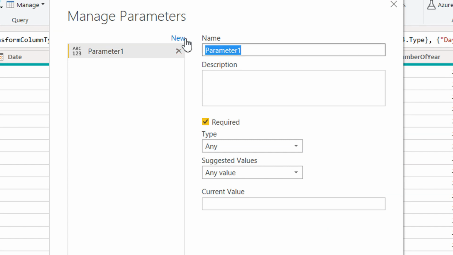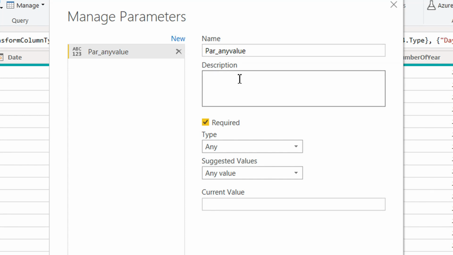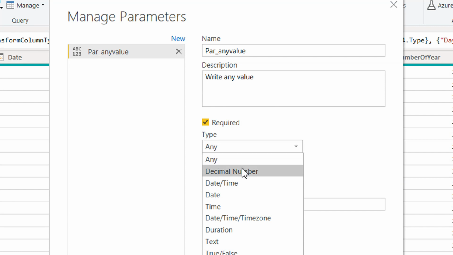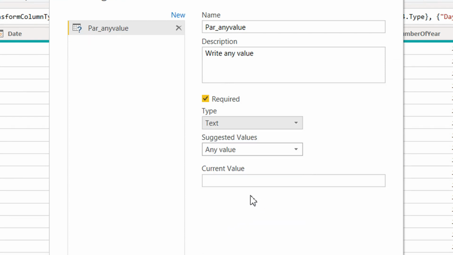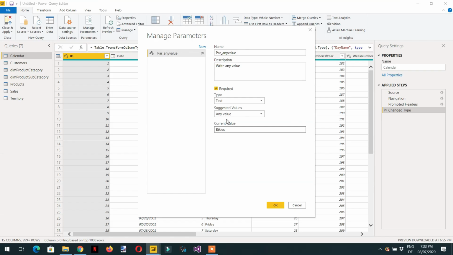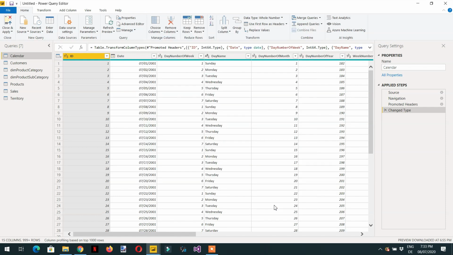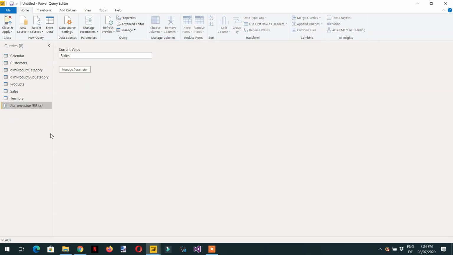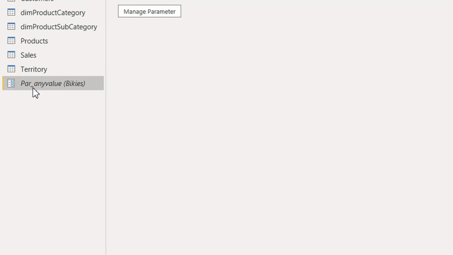The name of the parameter will be par_any_value. Here you can write any description, like "write any value". The type of our parameter is text, because we need to provide categories. And what is the current value? The current value is, for example, bikes, and we just need to click OK. So here you can see we are getting one parameter, par_any_value.